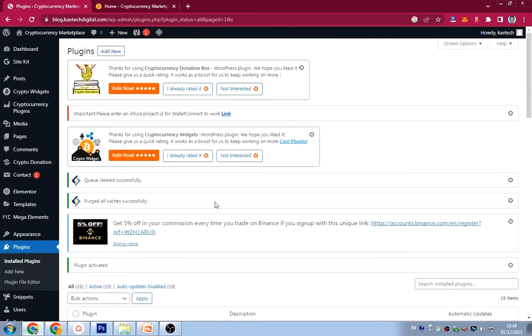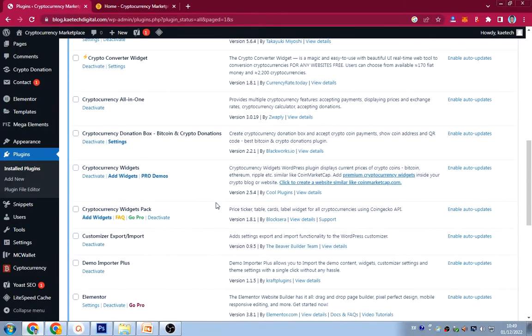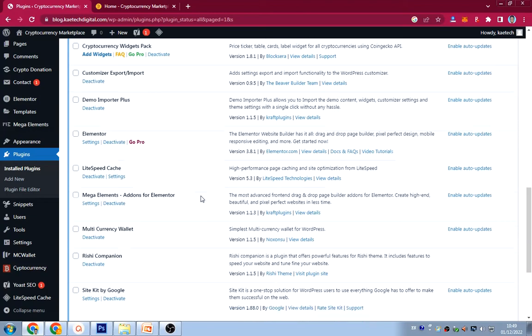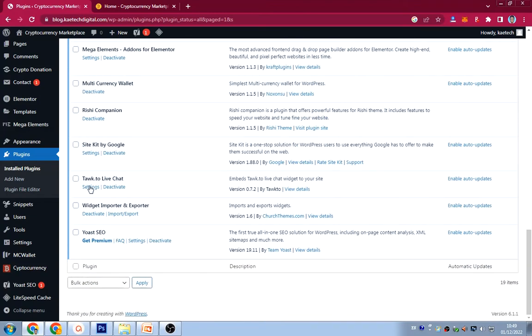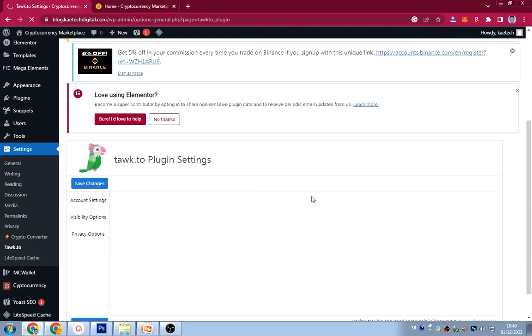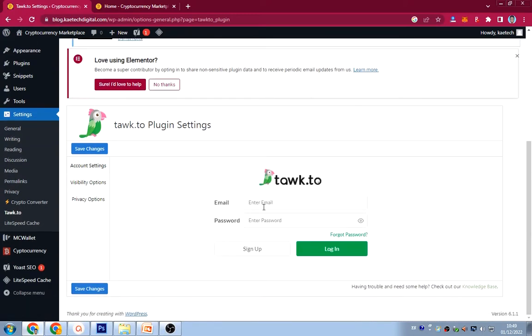Okay, so now our plugin is activated. Now let's look for the Tawk over here. Yeah, this one, and we're going to go to the settings of it. Now the plugin will tell us to log in. If you are new, the plugin will tell you to log in with your tawk.to credentials. So what we're going to do is click on sign up, because we don't have any account over there.